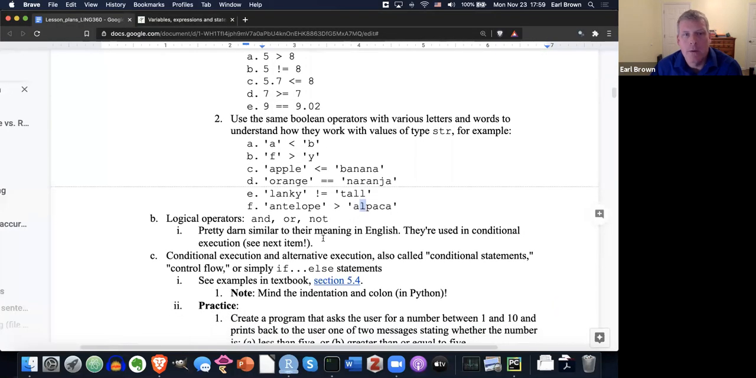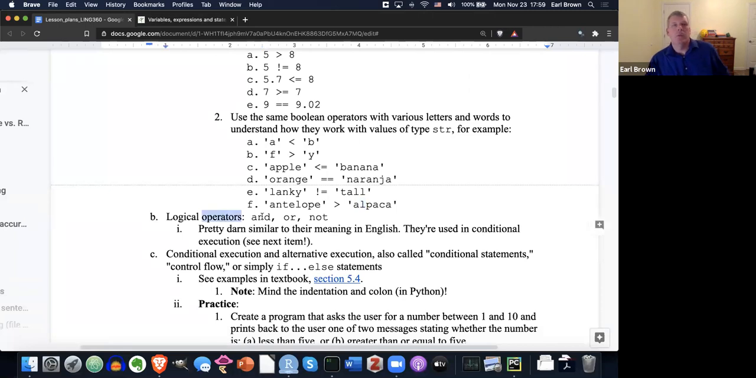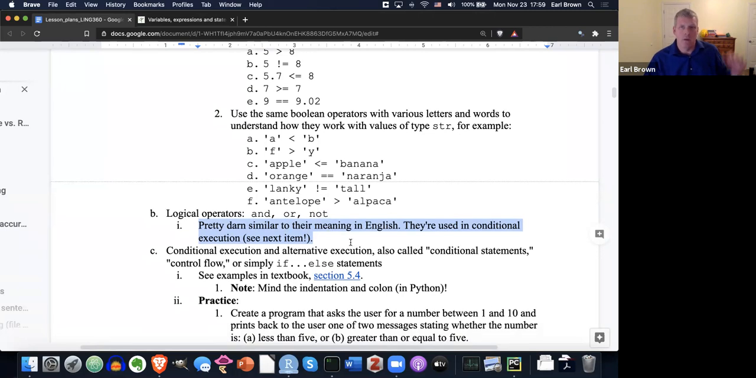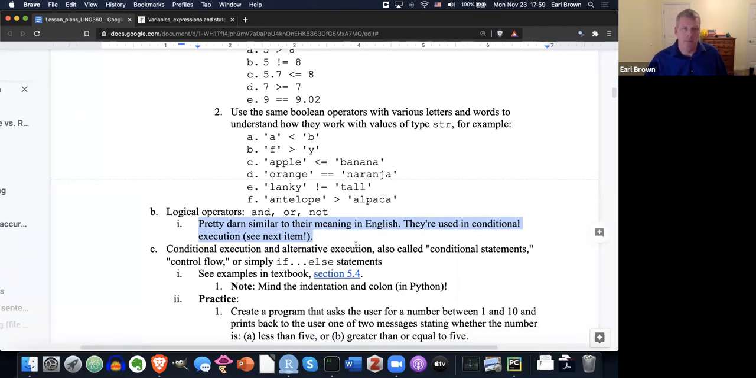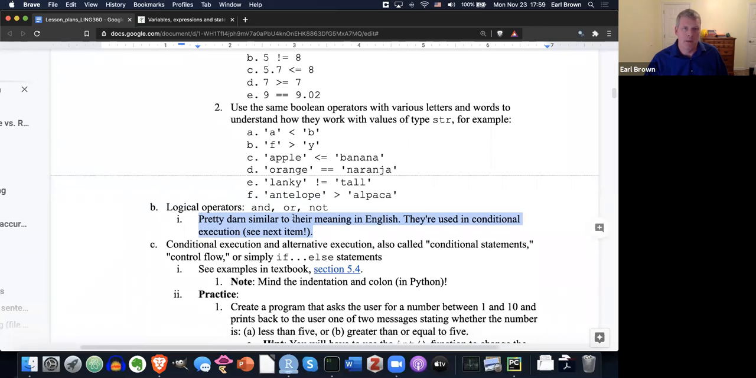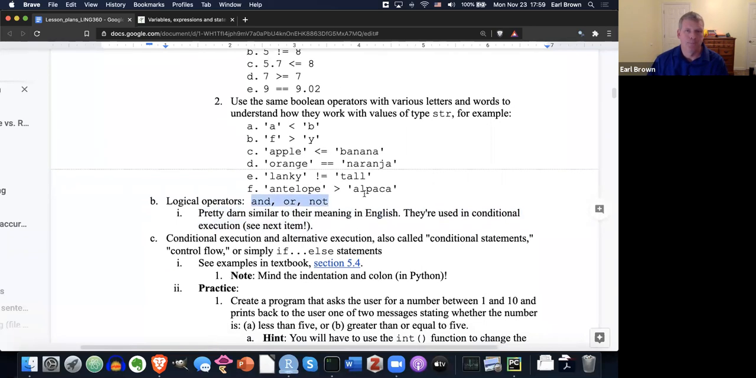All right, let's look at some logical operators. We have and, or, and not. These are special keywords in Python. And their meaning is pretty darn similar to their meaning in English. Okay, and they're used in conditional execution when we have if-else statements. We'll see here in a second. They're pretty darn transparent on what they mean in Python because they just follow the meaning in English.